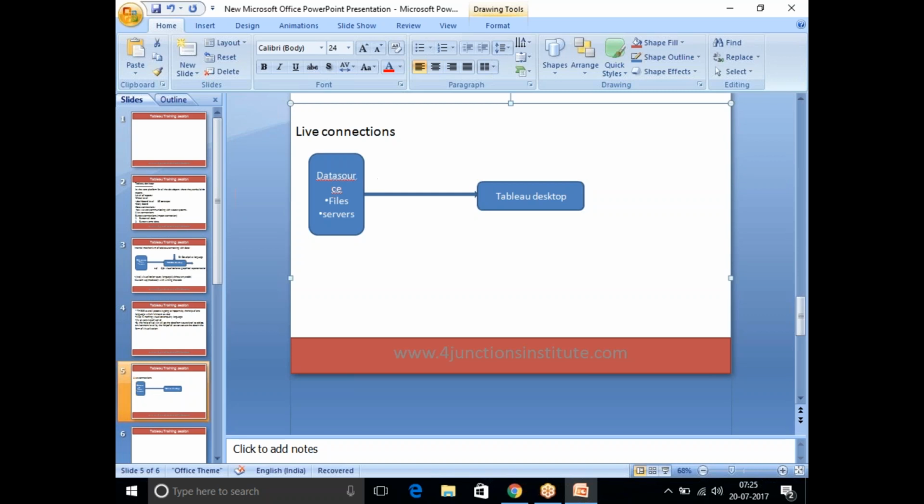And here we have a live communication path to transfer the data between source level and Tableau environment level.